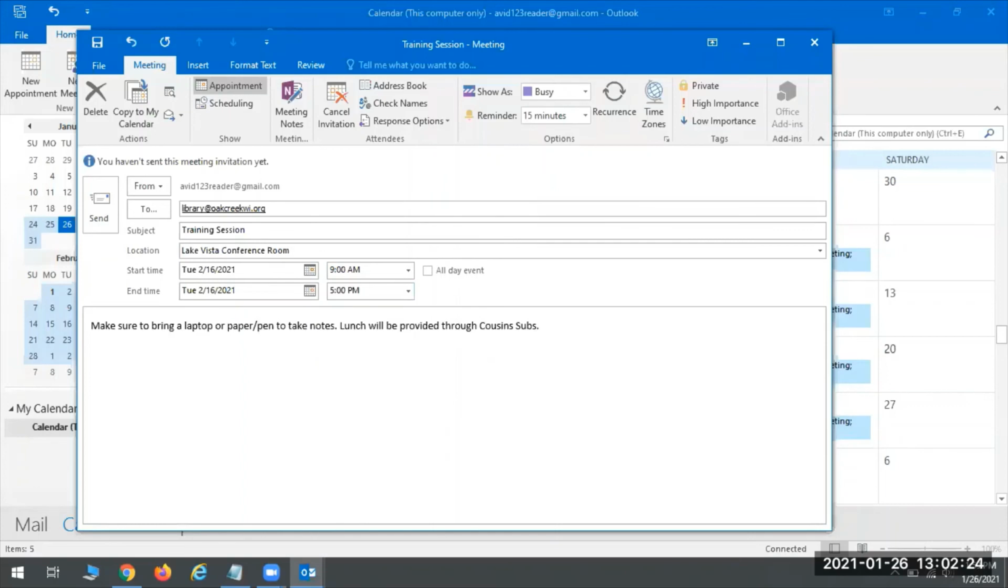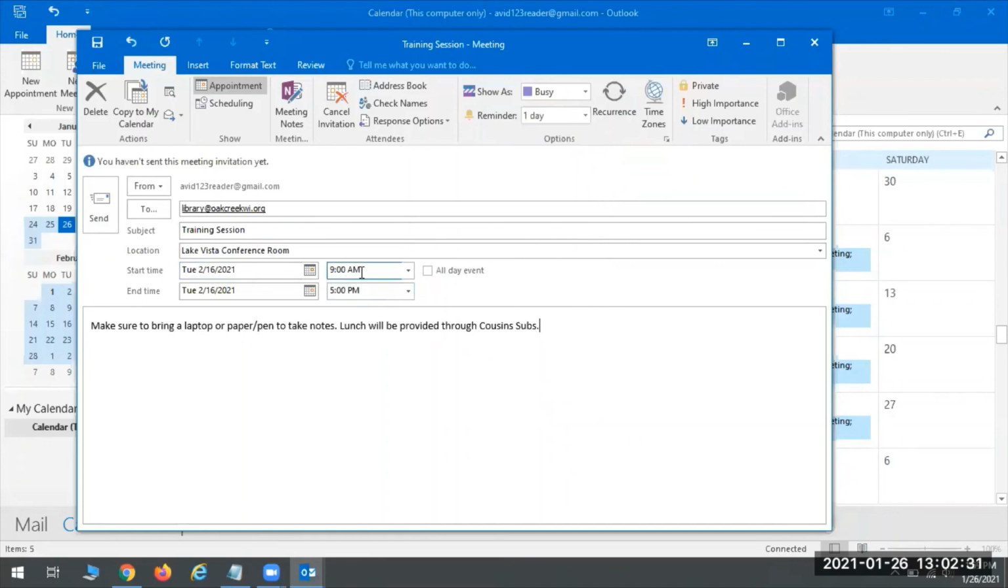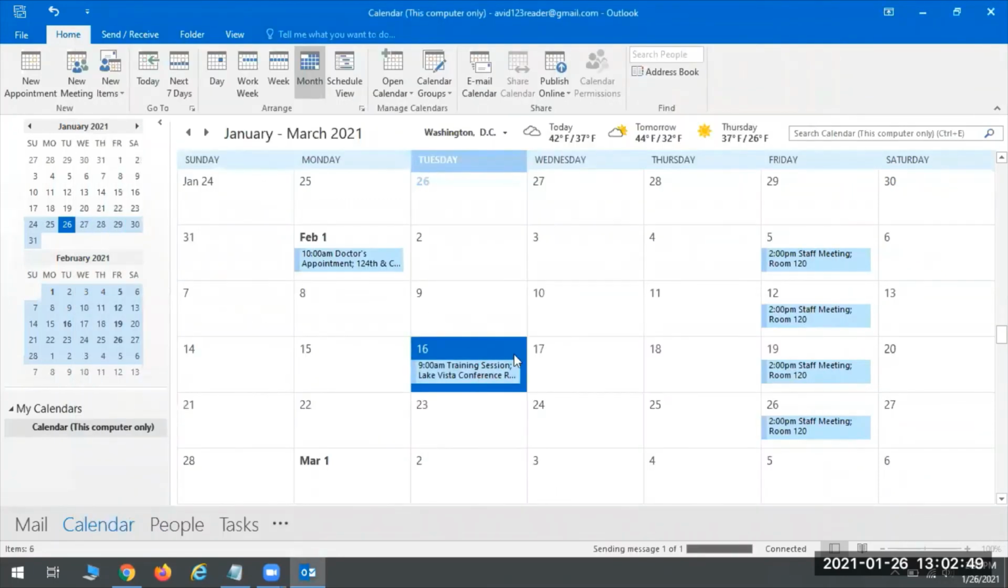There we go. All right, we're going to set the reminder, and we're going to do 1 day. So 1 day before 9 a.m. on the 16th, both of us will get a reminder saying, hey, this training session is going to happen tomorrow. All right. So now that we have all of that set, we're going to click on send. All right, and you can see there it goes, and it has appeared.